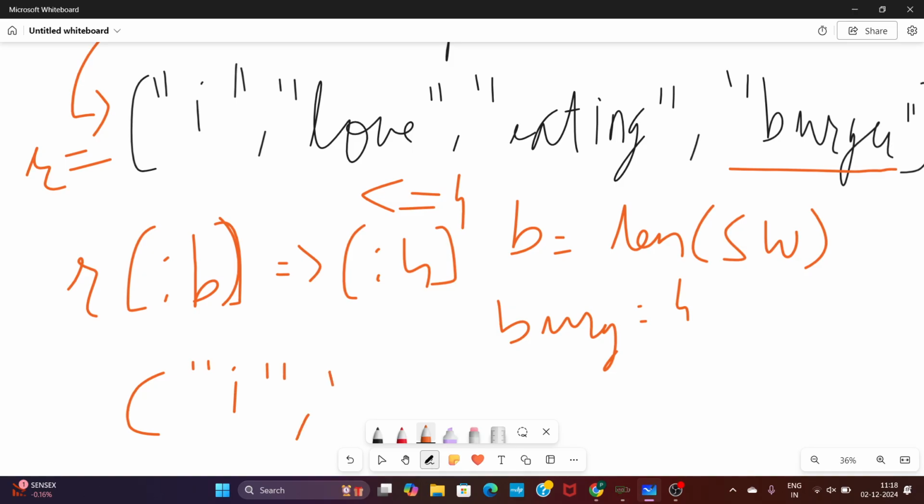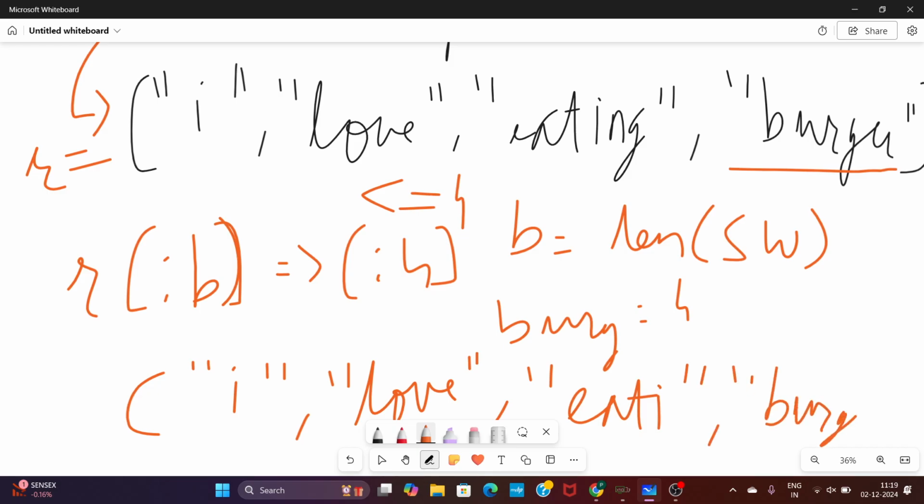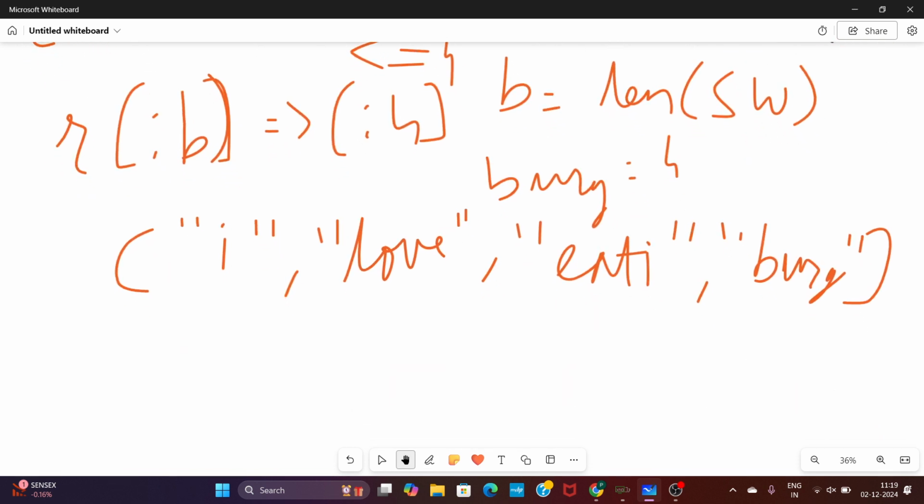Let's see. "I love" is of length 4, so it will come. "Eating" is of length 6, so we will have only the starting 4 letters, EATI. And "burg", BURG. The rest of the 2 letters are left behind. We are taking only the starting 4 letters of this. So it just made our problem simple.